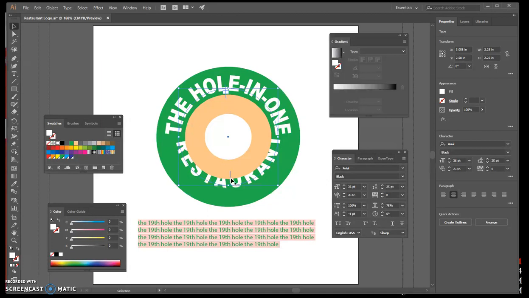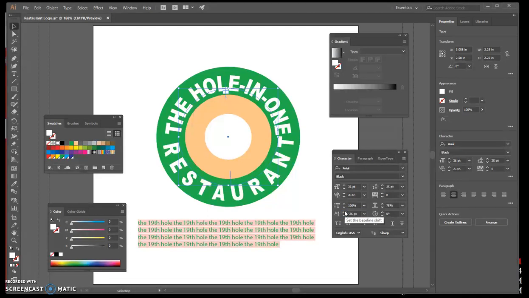Apply a negative baseline shift to move the text below the path. The baseline shift uses figure 61 as 26, so we're going to try 26 to see if that's okay. If you have a different font than Arial Black, then you're probably going to have to do something different. So let's find that baseline shift, which I believe is here, and then I'm going to highlight that and type negative 26 and hit enter. That looks pretty good.